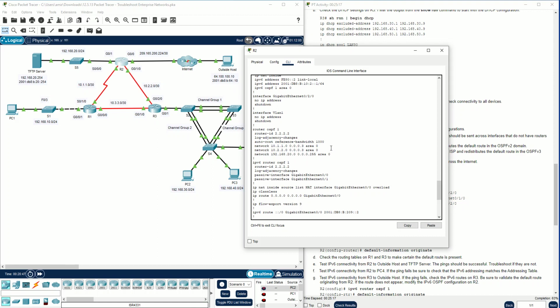auto-cost reference and network. This is 10.2.2.0, 10.1.1.0, 192.168.20 also, and is connected to internet and ISP. And we should use NAT here. Okay, you should remember this one.